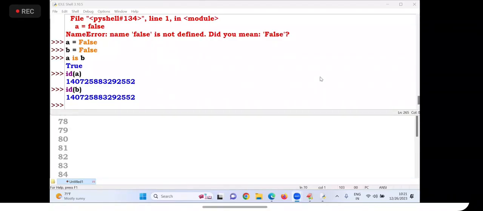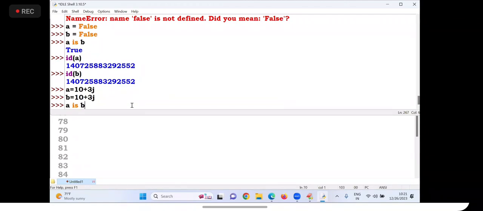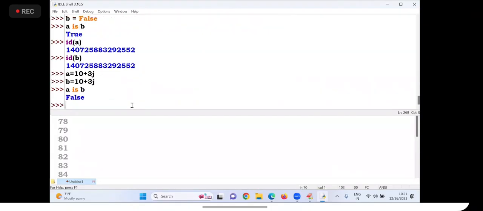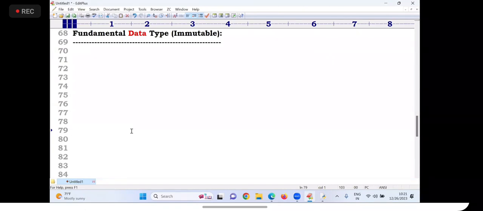Complex. A equal to 10 plus 3j. True or false? False. You can ask ID of A, you can ask ID of B. Why is it creating a new object? Because complex is supported by the float data type. Once the float is there, no reusability. That's what you're getting, which one? False. So the rule is the main important thing here.